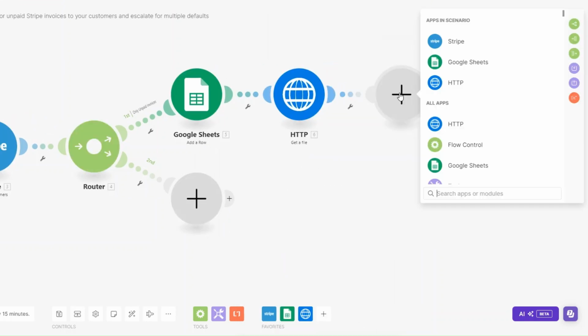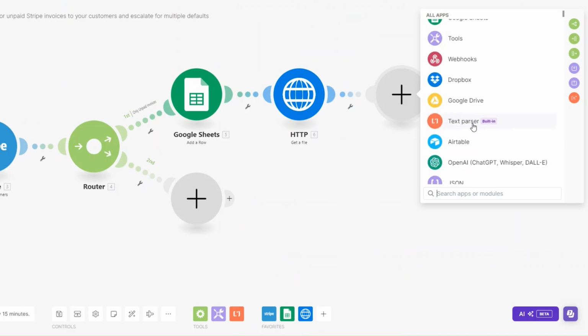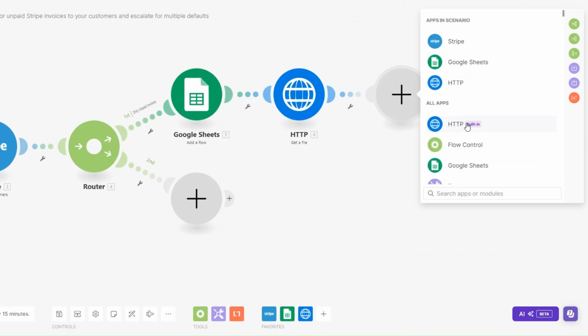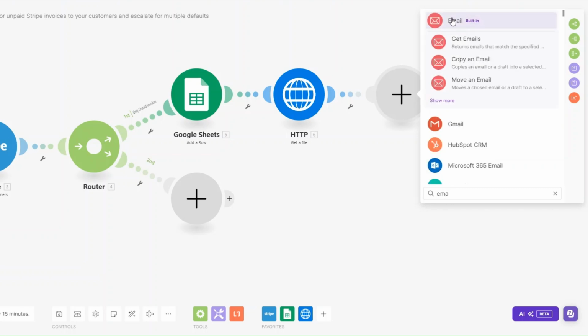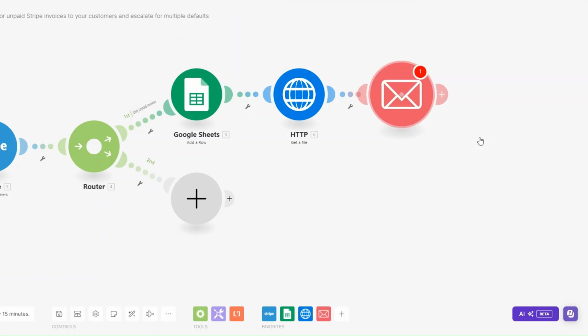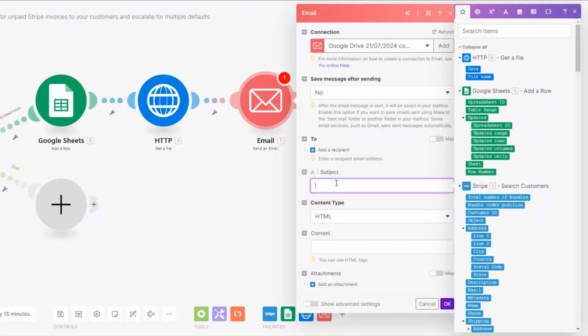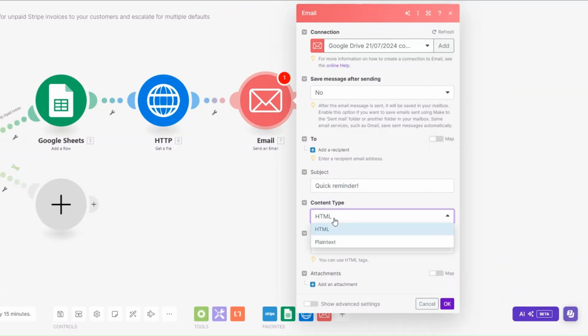And then lastly, we're going to send them an email reminder, reminding them that they have an unpaid invoice and they should make payment to the invoice as soon as possible. So here I'll search for email and then click on send an email. The subject line could be on the lines of quick reminder. And the content type, we're going to use HTML as our content type.